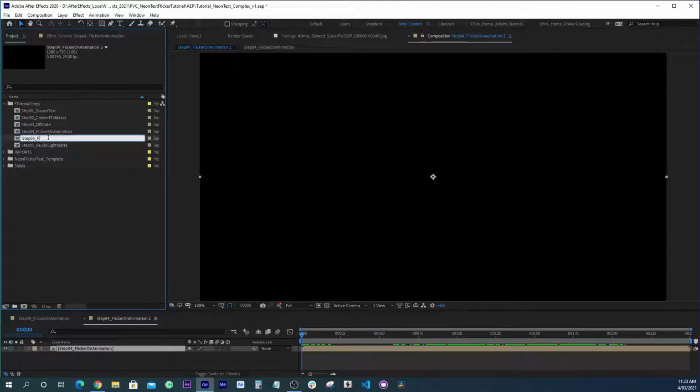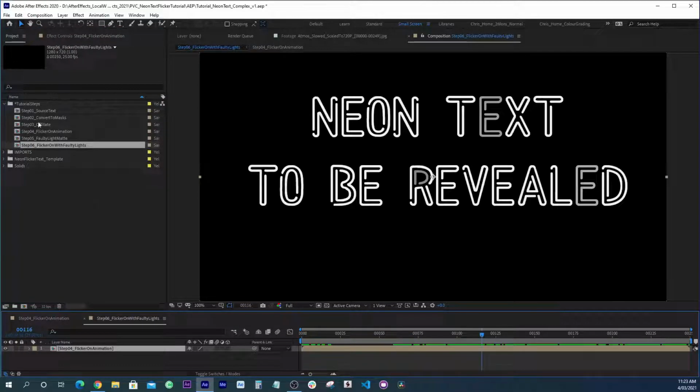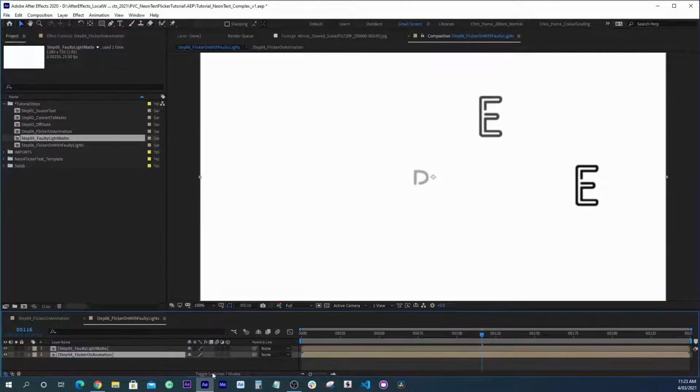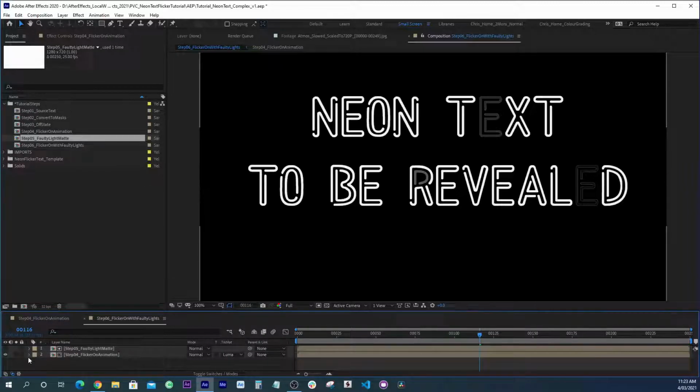And I'm going to call this our flicker on with faulty lights. It's going to be a very simple comp. I'm just going to take the animation we have here. I'm going to bring our faulty light matte down that we just made, and I'm just going to make that a Luma track matte. Very, very simple. That's all there is to it.